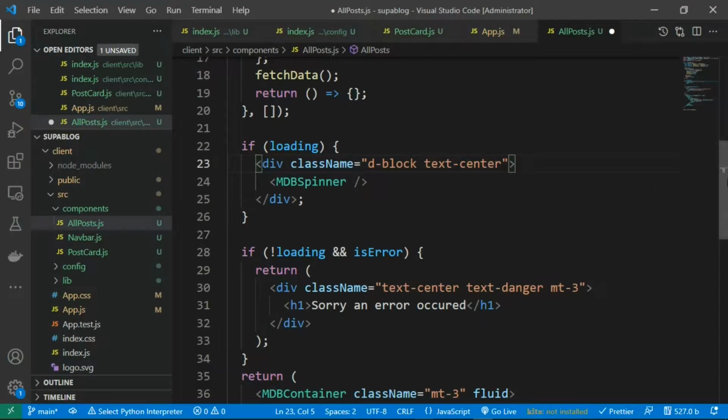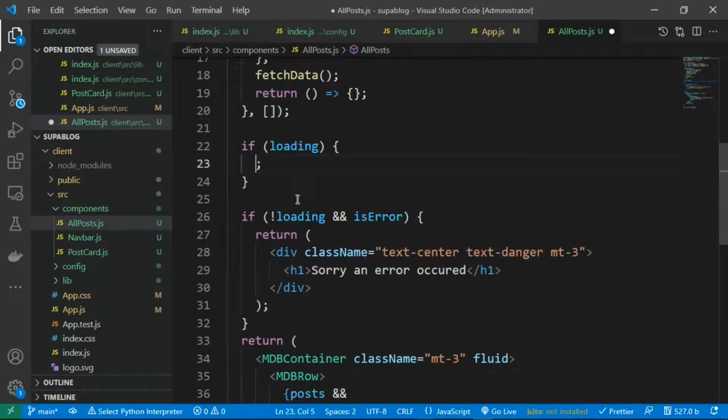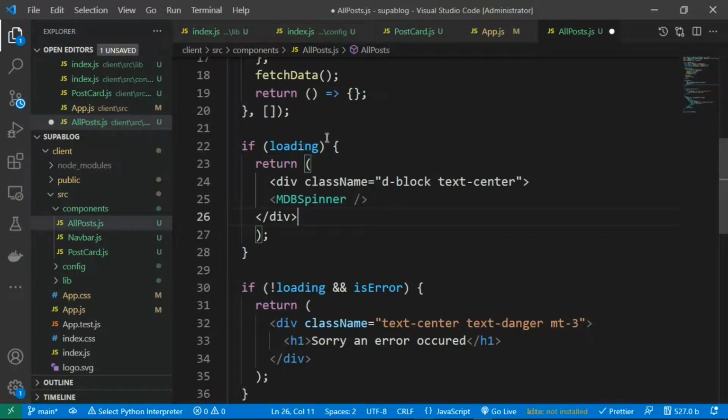Alright, so back here in our all post, we say if it is loading, and then we display this div without returning. So all we need to do is to return so that this page will not proceed to process other requests. So just cut it and put it inside and put the return keyword. So return, and then we can put a bracket. So this checks to see if our request is still loading, and then displays the loading spinner accordingly. So let's go ahead and check it out in the browser.